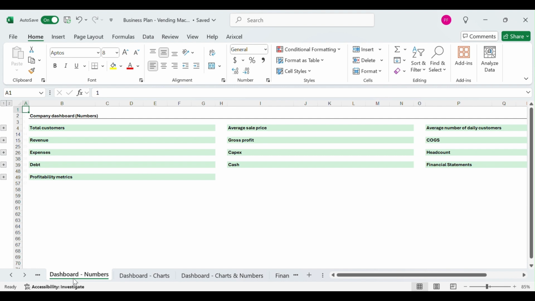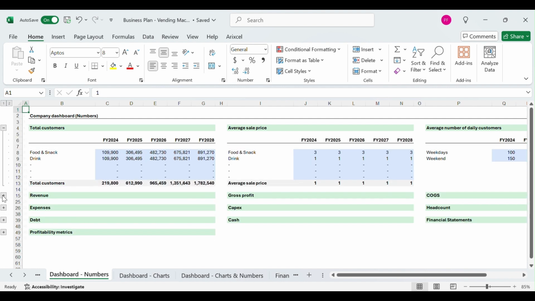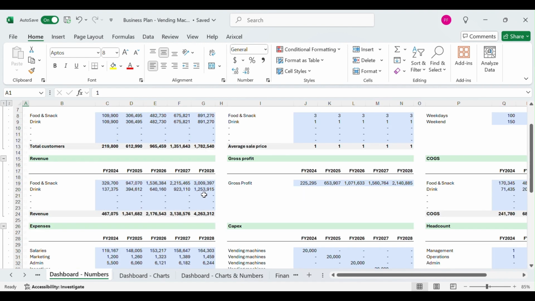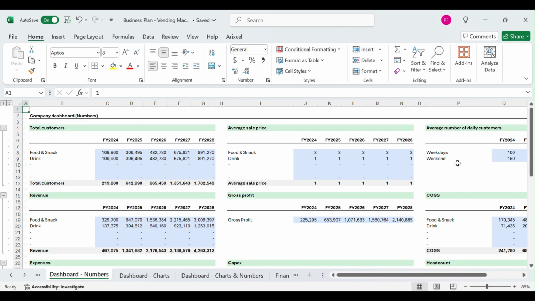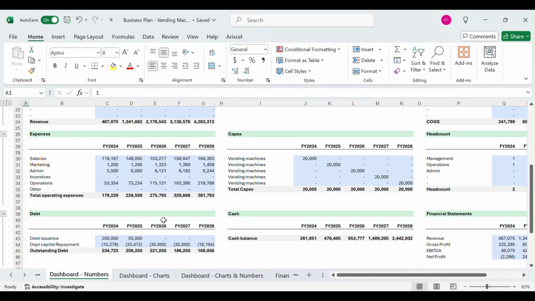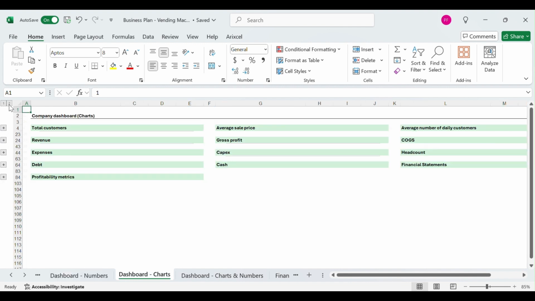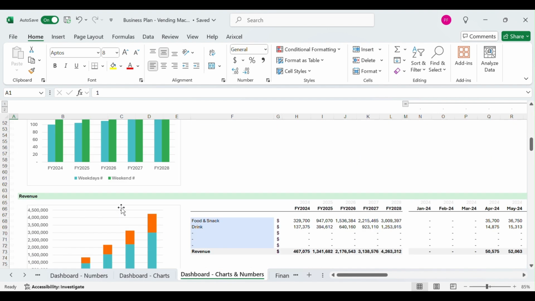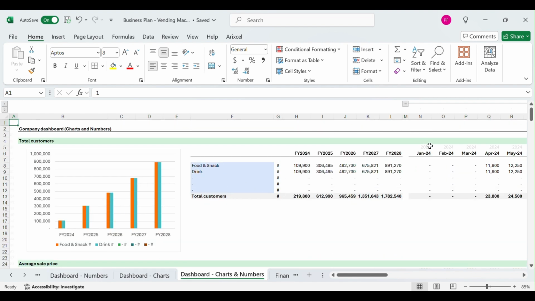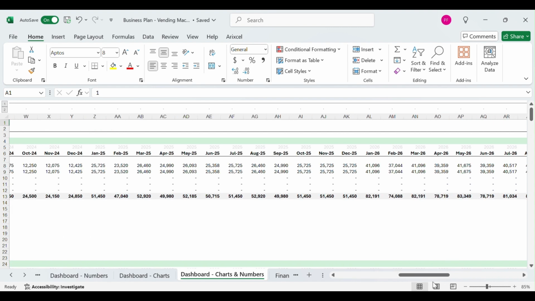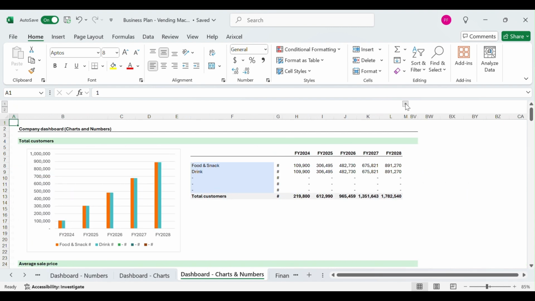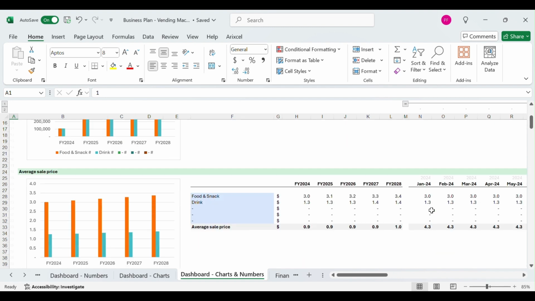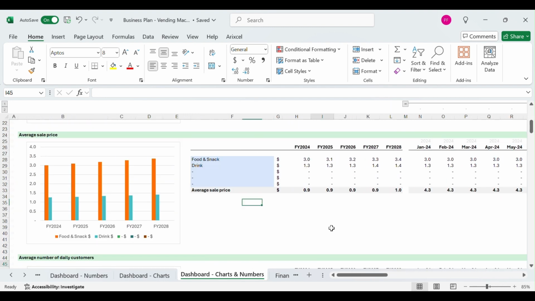Then we have 3 tabs that are the dashboards, where you will be able to find the results. So the first tab will give you a numerical overview of total customers, average sales price, gross profit, average number of daily customers, headcount, cash, and so on. The second one will do the same, but with charts. And the third one will do the same, so with the charts and numbers, but will also give you a numeric overview. By scrolling to the right, or by clicking on the small button to expand the section, you will see also for each of the metrics how they evolve month by month.